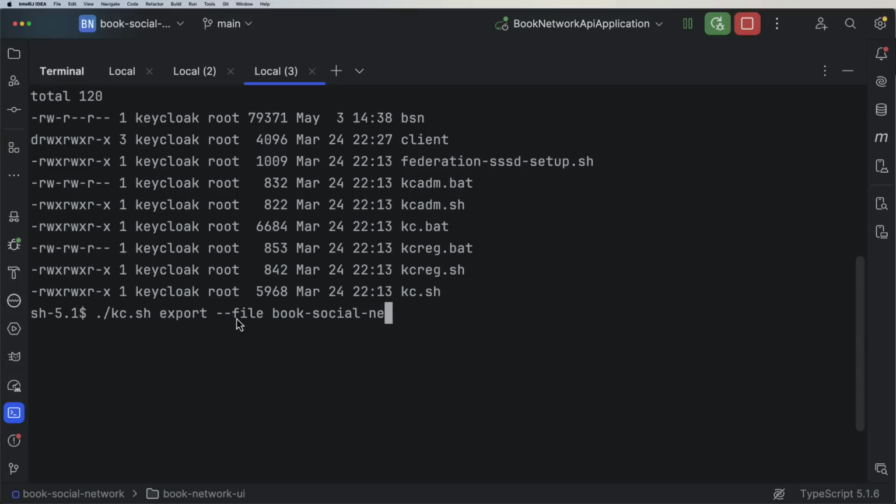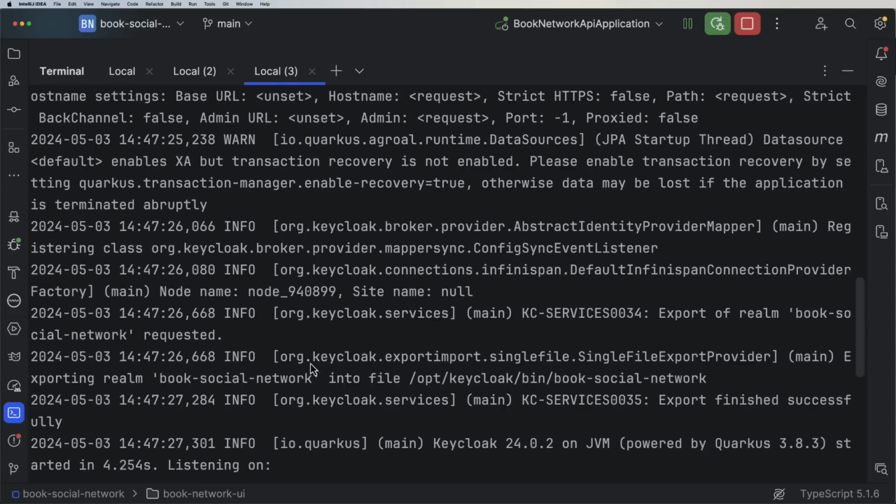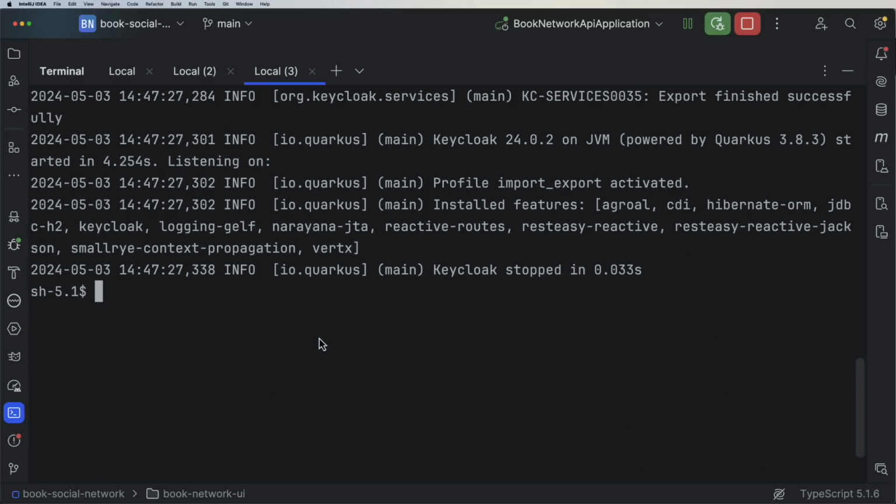let's call it book-social-network. So I want to export my configuration to a file called book-social-network, and then I can also specify the realm. Specifying the realm is really a good practice because, for example, locally I can create many realms and each realm is dedicated to a different application. So for that I can specify the realm. Our realm is called book-social-network as well. All I need to do is hit enter and let the script run, and it will export my configuration to a file called book-social-network.